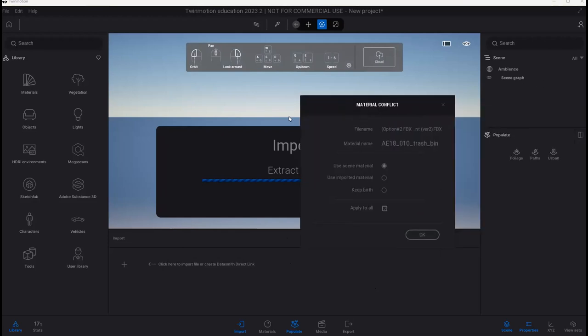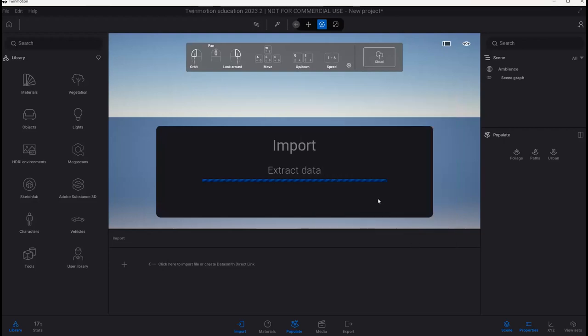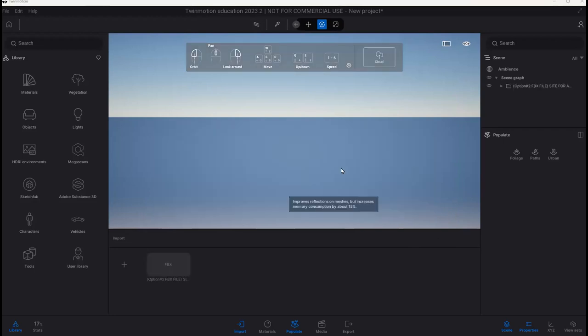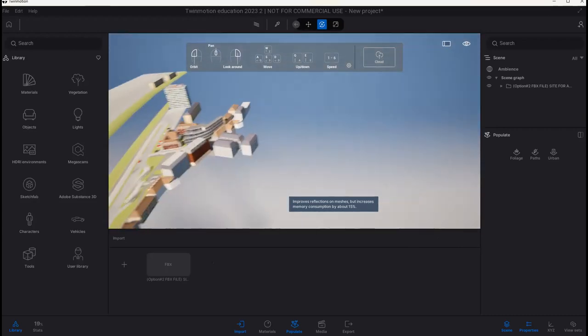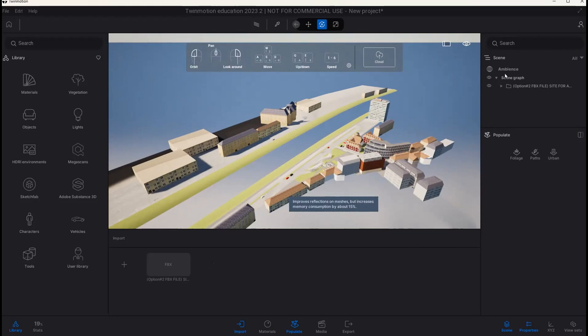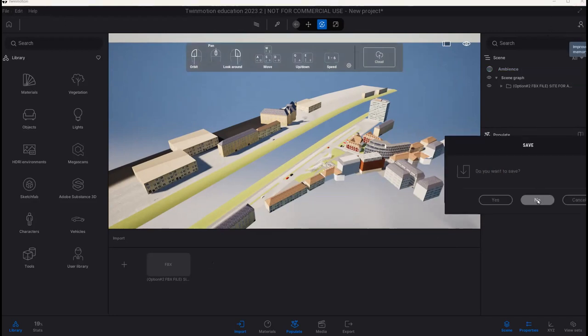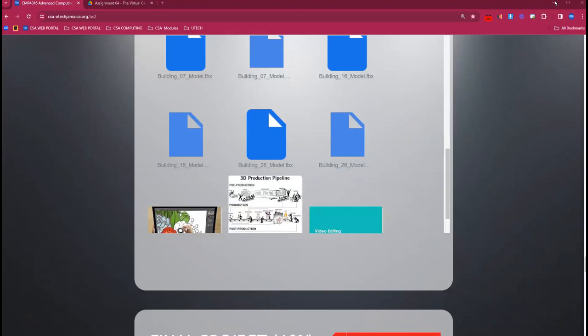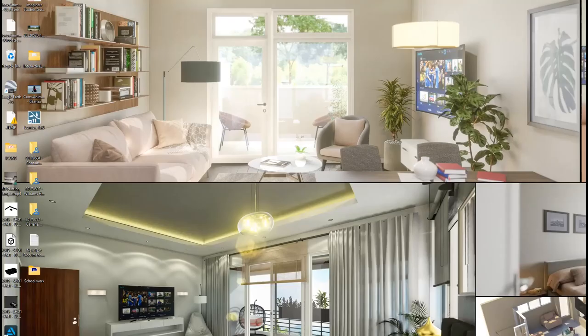And then it's going to say about material stuff. I'm just going to say use scene material. All right. Now you might get an error message. Oh crap, I didn't get it, but you might get it. Yeah, this is what it looks like. I want to show you that message. So I'm going to close Twinmotion and open it again from scratch.